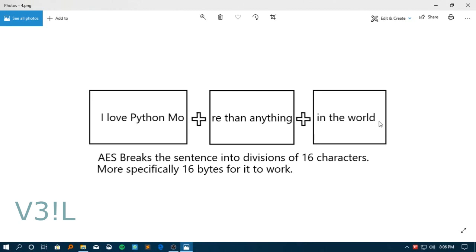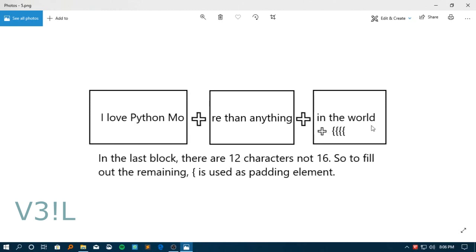So we need to make it 16 for AES to work. So how could I do that? On the next slide, you can see that I have manually added 4 parentheses to the third block to make it a 16-byte block. So the first block has 16 characters, the second block has 16 characters, and now even the third block has 16 characters. That's how AES will now work flawlessly, because all the blocks in this particular example are of size 16. So now AES will work.